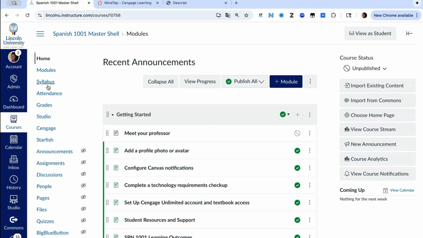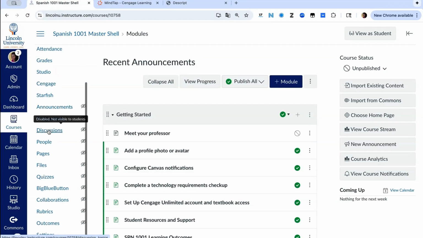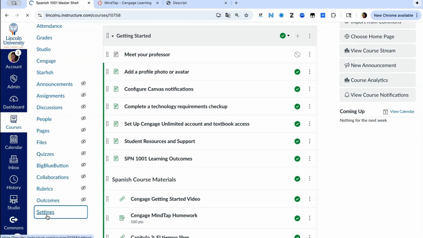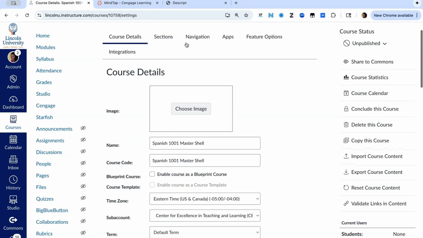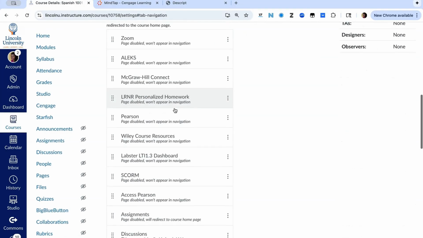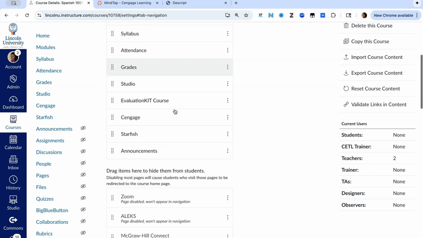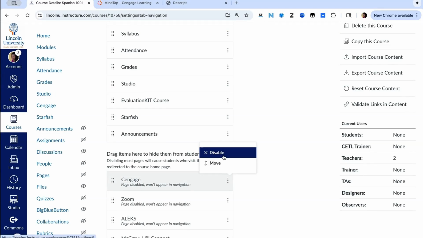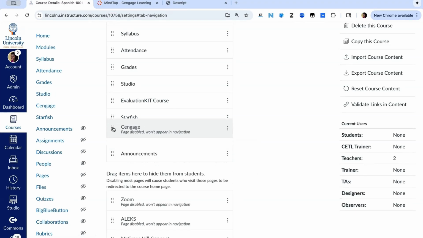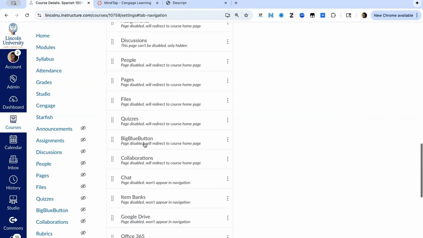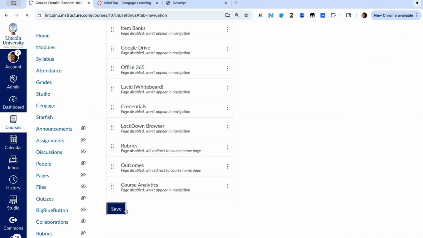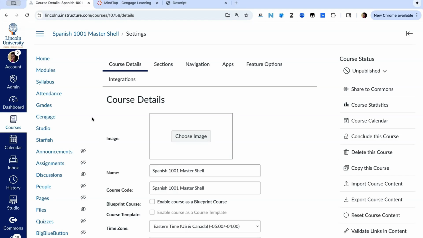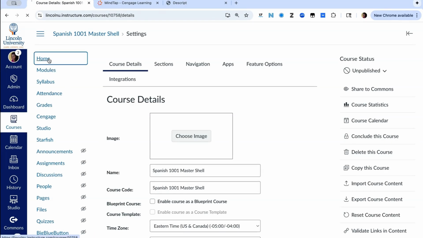So I'll go to the Cengage tab here. And by the way, if you don't see the Cengage tab here, then you will need to go to your settings, go to navigation at the top, and then find Cengage. If Cengage is down here, then you're going to either drag it up or you're going to put enable. So let me just drag it back where it was and then save. Okay, so that is if Cengage is not enabled.